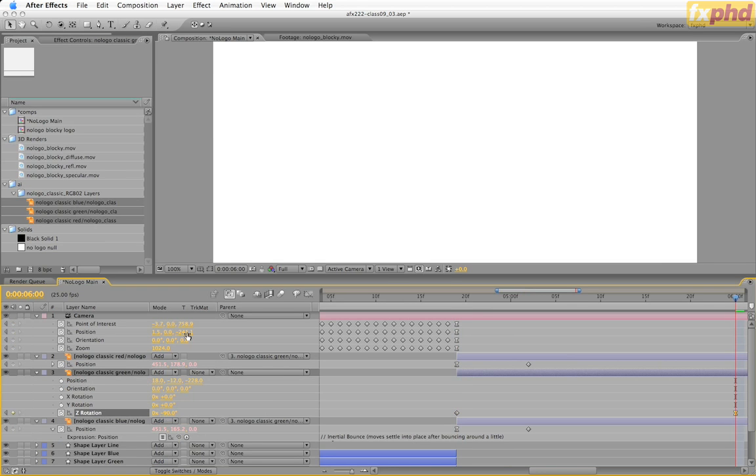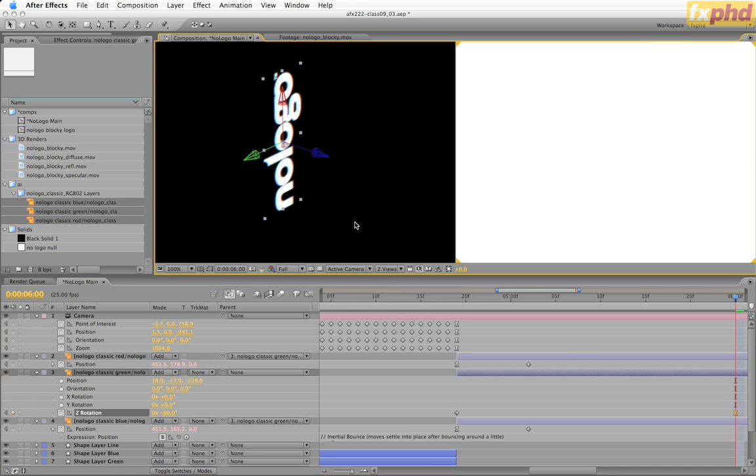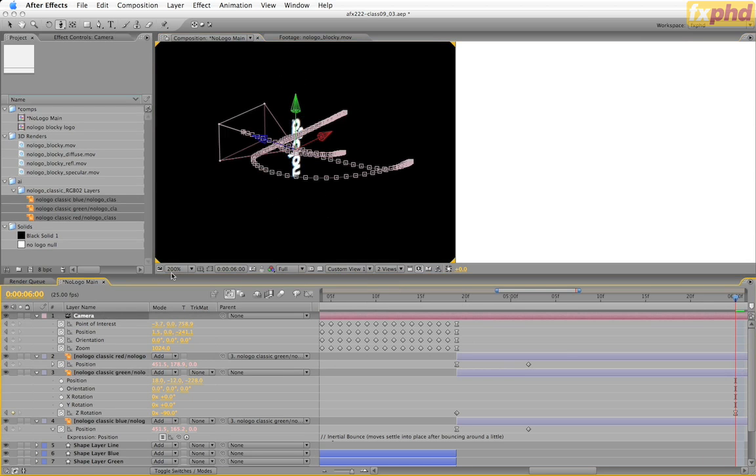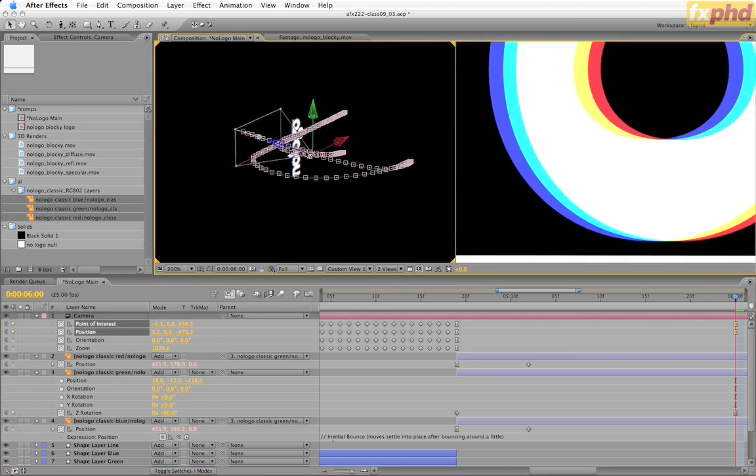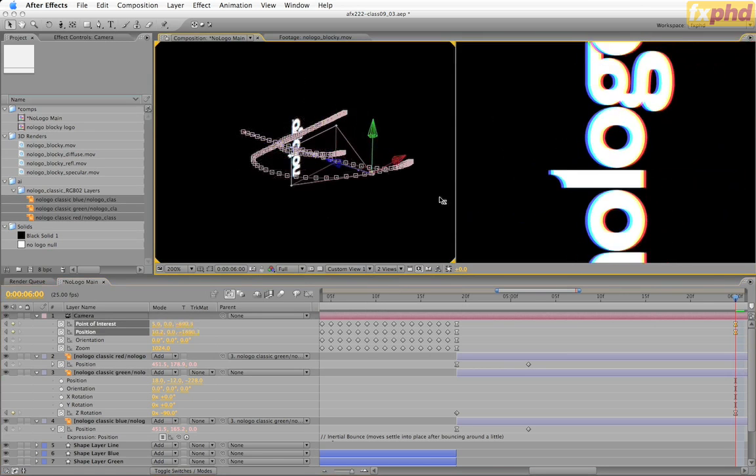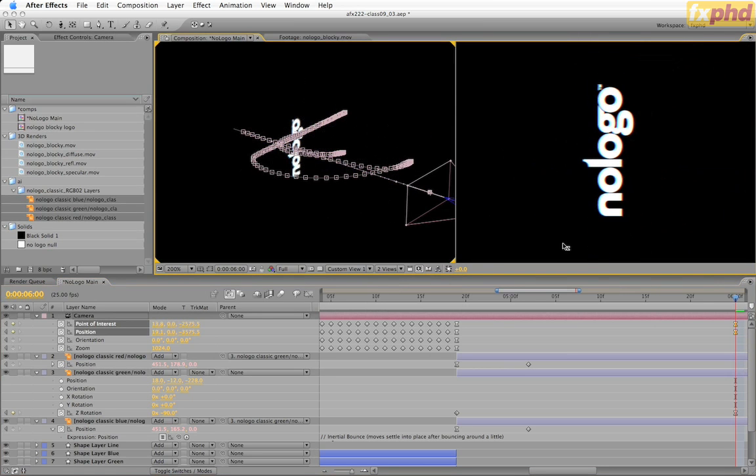Now I need to animate the camera pulling back. Now it's going to be a bit difficult to see actually what's going on, so I'm going to switch to 2 views. I find it easier like that. And hold shift actually and you can scrub out a little bit faster. So the camera is actually right there, up close. So what we want to do is just drag the Z value so we can see the logo.